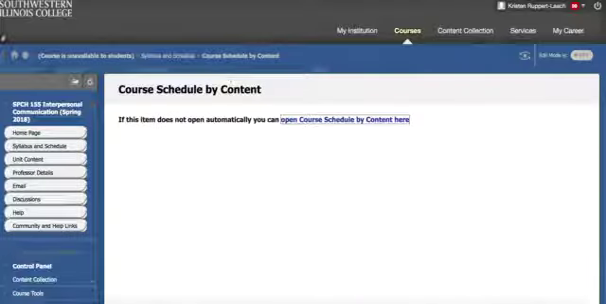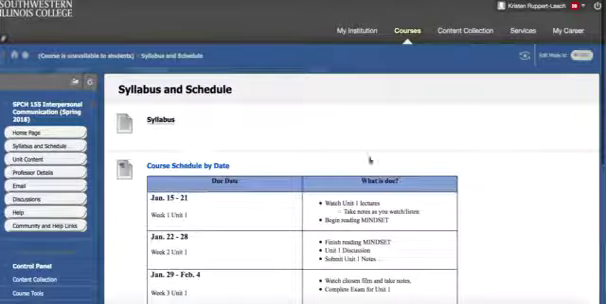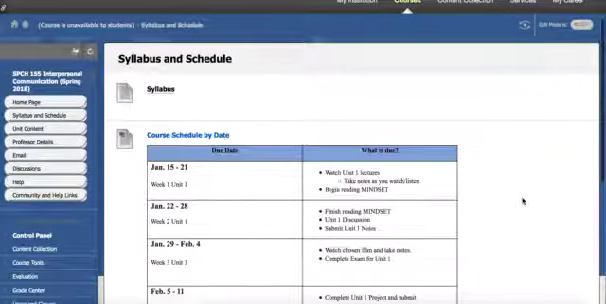So let's go back. That's the course schedule and the syllabus. Hopefully that gives you an overview of what to expect for the course.